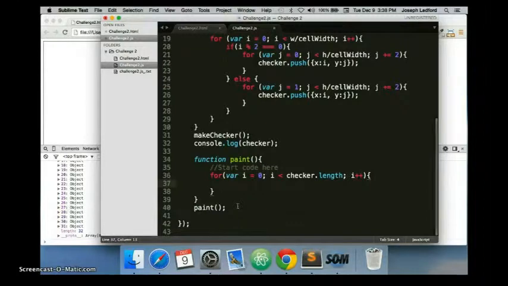We need to make another variable. I'm going to call mine c, and it's going to equal our checker array, and the index that we're going to pass into it is going to be i. So that way c is going to equal the checker array at index 0 and then so on through 31. Now we can set up our fill style and fillRect.